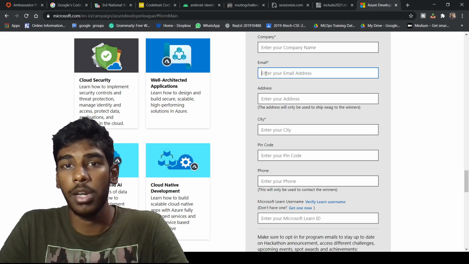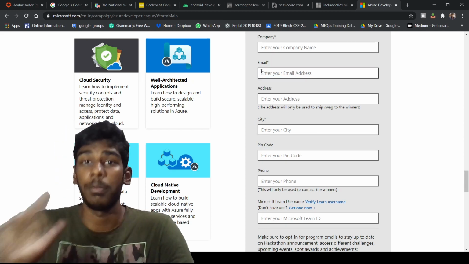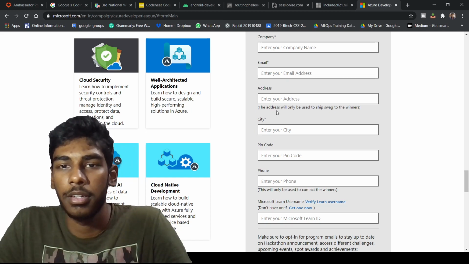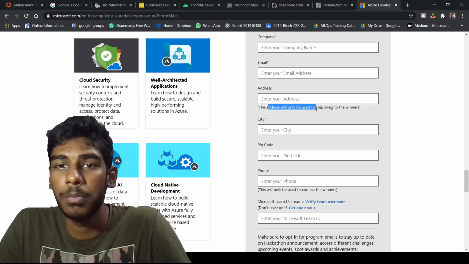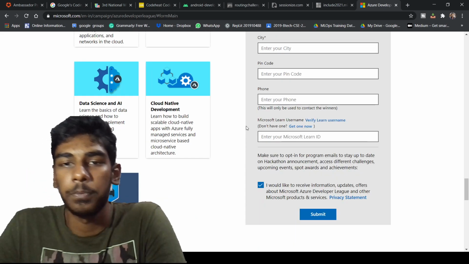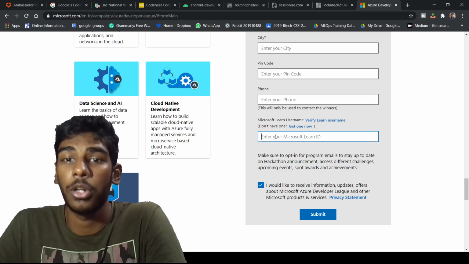Put the email to which your Microsoft Learn account is linked. Okay, so address. The address will be used if you win the swags. Then pin code, phone number, and enter your Microsoft Learn ID.